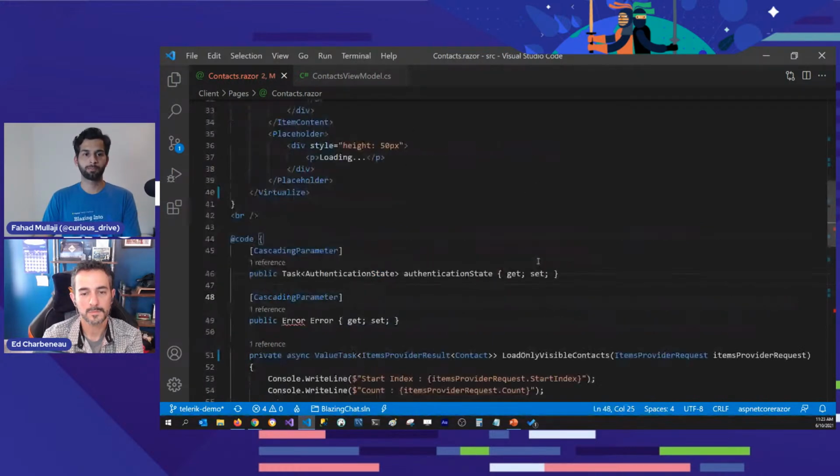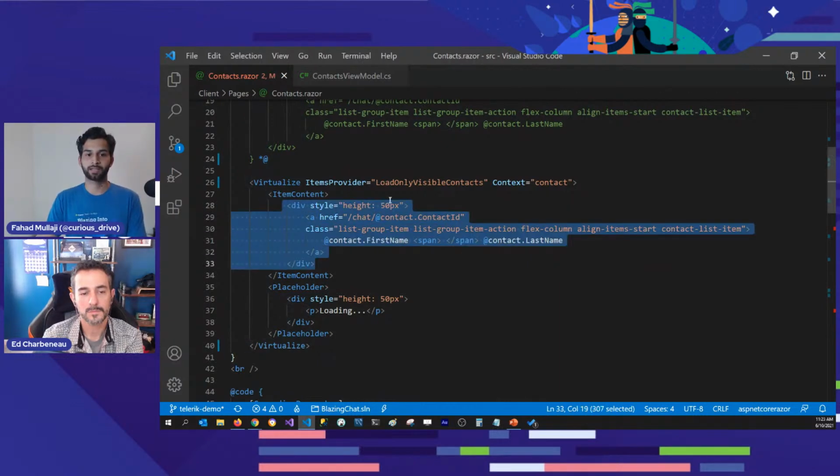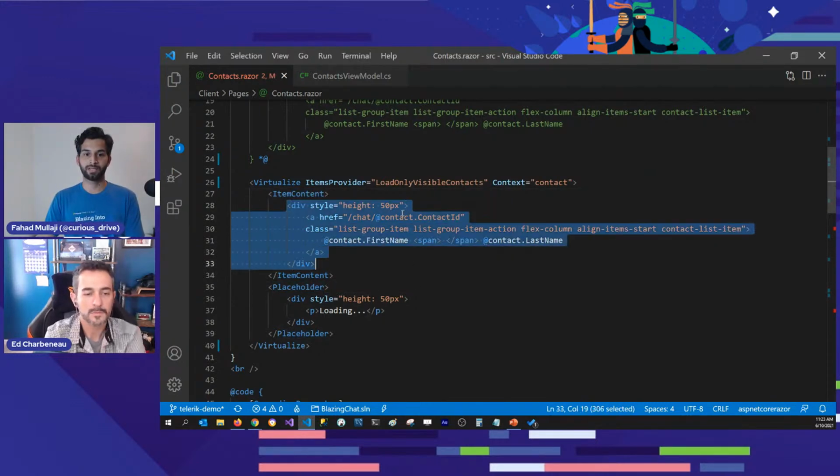I also want to point out that it could get a little weird if you're not setting the height of your div tags properly. You can see that I have this item content and placeholder. I had to set this div tag to a height of 50 pixels. Then only it worked fine. Otherwise, it was just acting weird. If I start scrolling, it would just show the loading symbol.